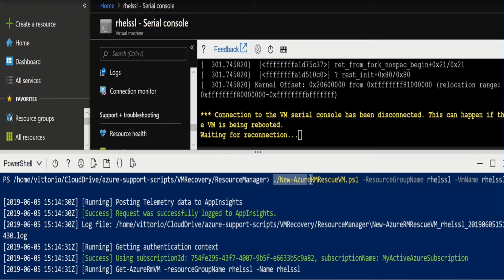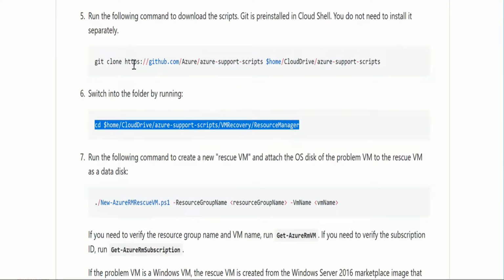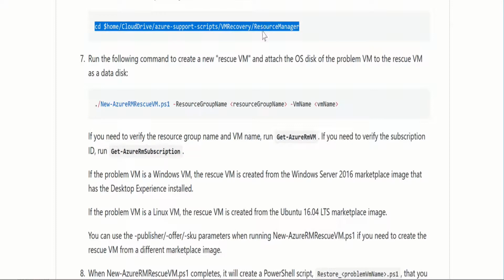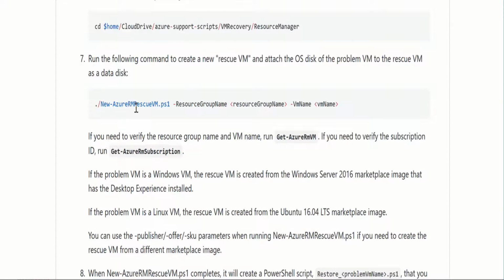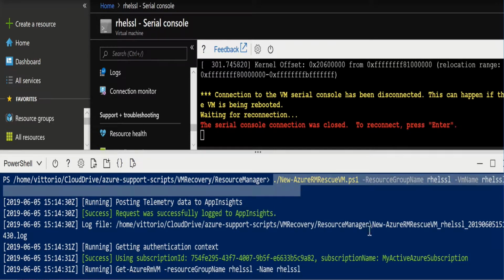So to kick this off, I've changed my working directory as specified in the PowerShell document. Because I've run this before, I'm going straight to step 6. I already have the bits which you need to clone if this is the first time you're running it. And the command to run after you've changed your working directory is the new Azure RM rescue VM script, with the resource group name and the virtual machine name. So I've got that running already. And as you can see here, I've kicked that off.